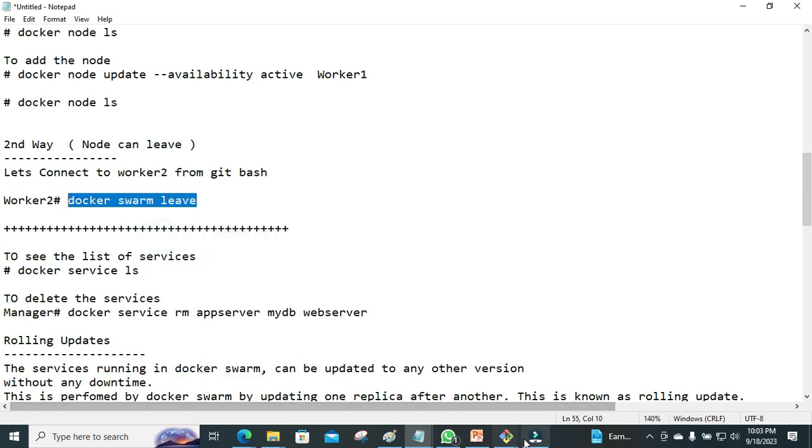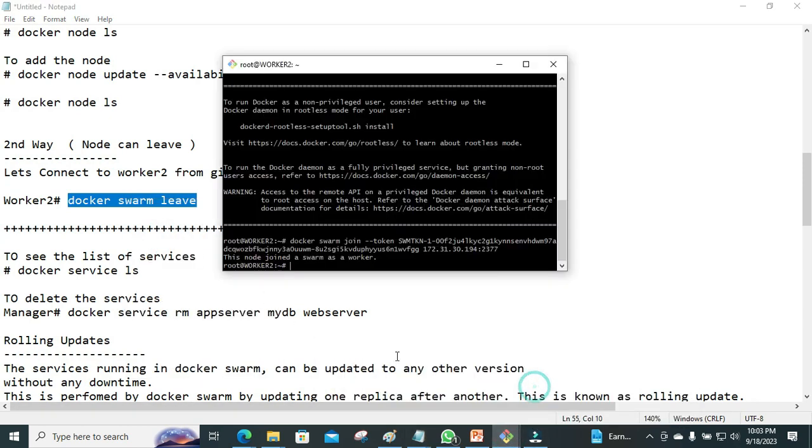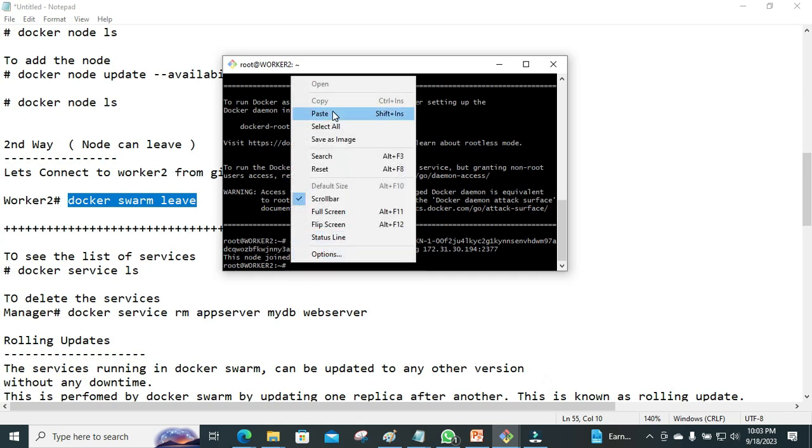So in this one we have to come back to worker 2 and then we run the command there.